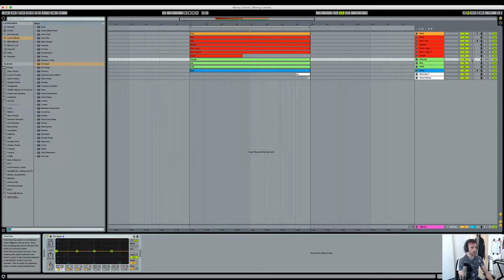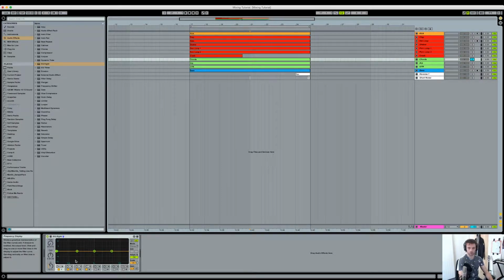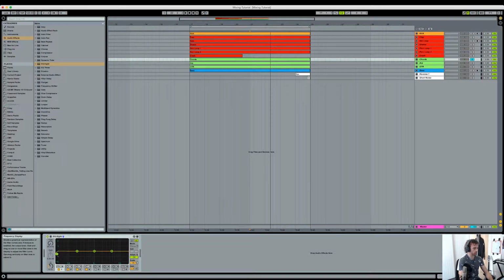So I'm going to solo the chords here and have a look at the spectrum analyzer on the EQ. You can see there's quite a lot of noise building up down here at the bottom. So I'm going to do a ×4 curve and drag it up to about 100-ish. If I turn it on and off, there's barely any difference, but we're getting rid of all that mud down there. You can even drag it up a little bit more because the fundamental frequency is just about there.